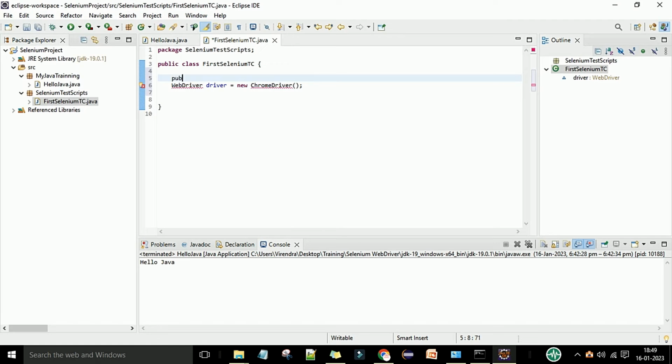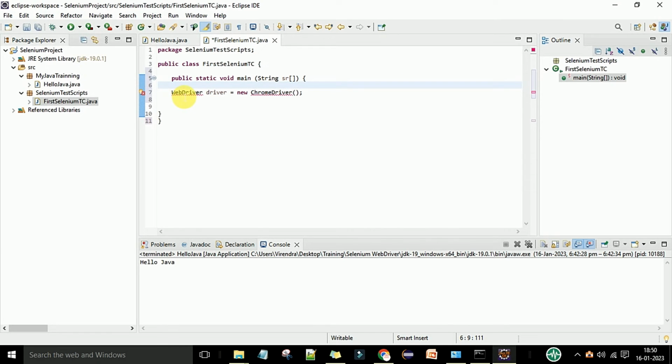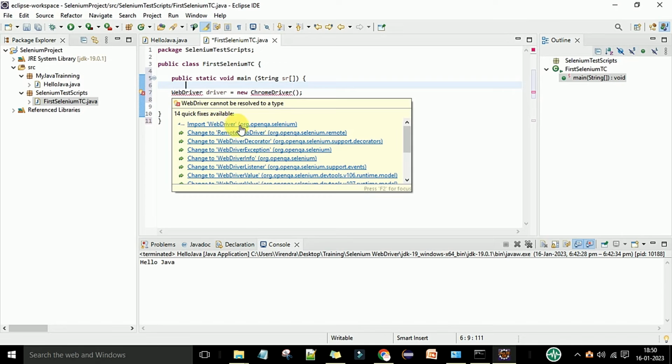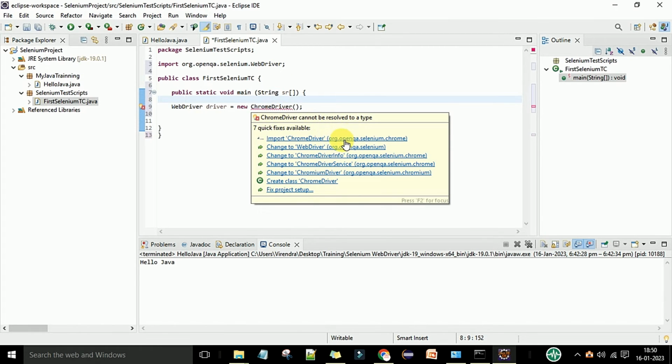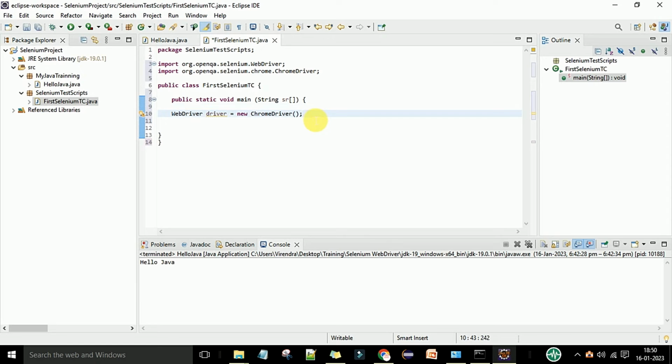Before that, we need to create public static void main, because only in this can we run the executable statements. So you can create the public static void main statement here, and inside that we need to import the WebDrivers. So import the WebDriver from org.openqa.selenium. This is the package we need to import, and the ChromeDriver within the same package. Alright, so this is our first Selenium script.